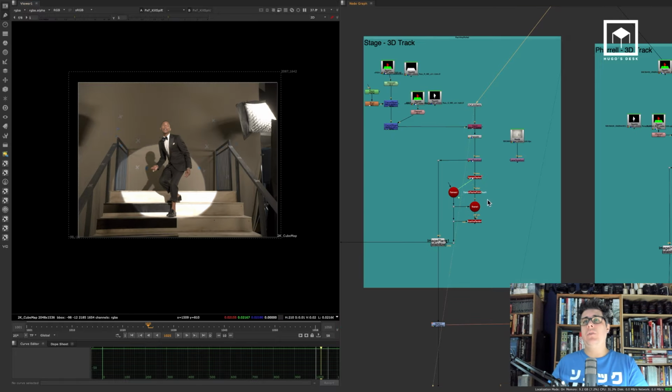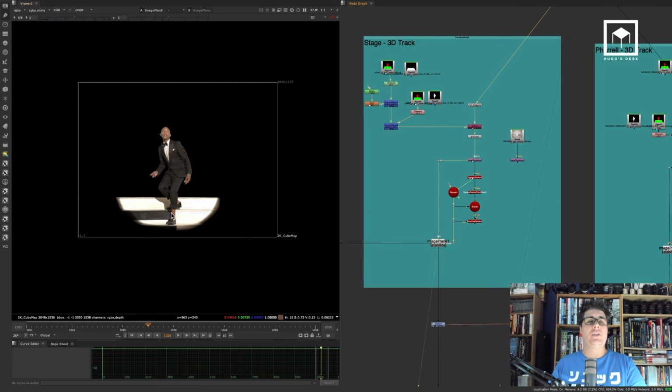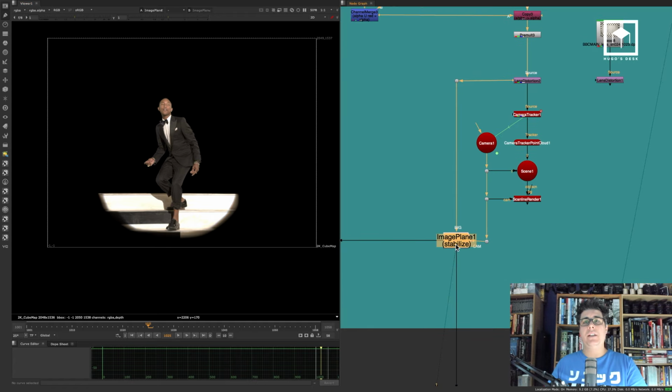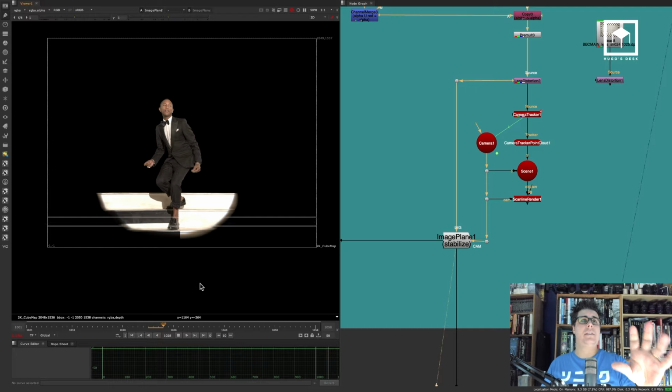Once that is done, we've used the 3D track to do a stabilization. So now, that means that using this node here, which we'll talk about later, we've actually completely stabilized Pharrell.